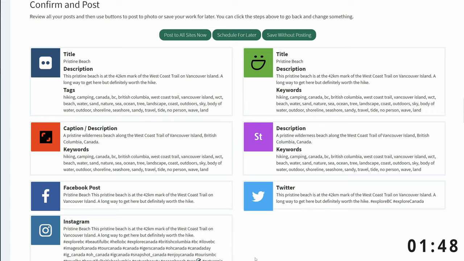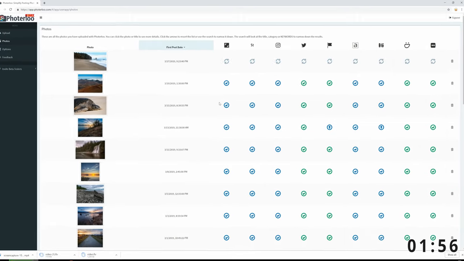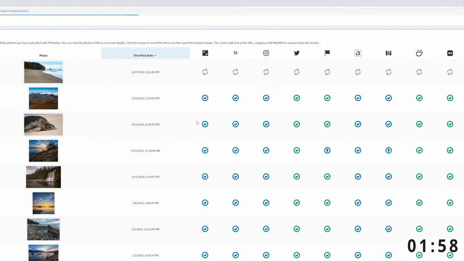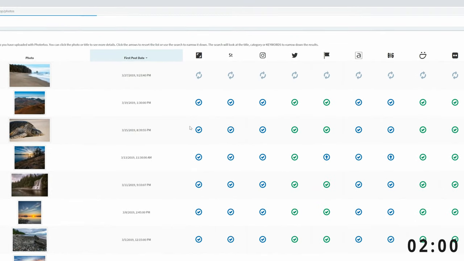Now I can review what's going to be posted to each site before either posting it now or scheduling it for later. I'll just post it right now. Now, here's where the magic happens. Photerloo is taking that photo and uploading it to all the sites.